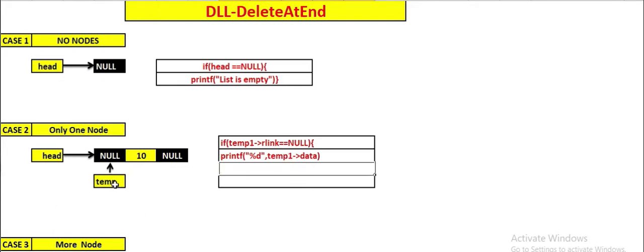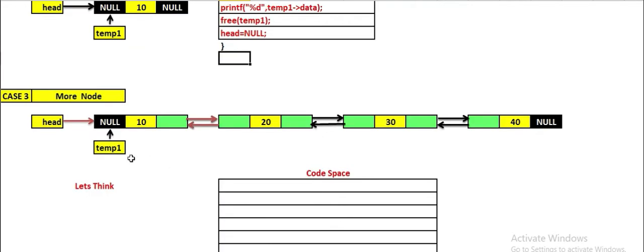Once it is printed, we need to free this space. So we will say free the space pointed by temp1, and give a semicolon here. Once it is done, your head is still pointing to this location which is freed, so there is a problem of a dangling pointer. So make the head point to null. Update the address of head to null. That's all for case 2. Let's come to case 3.